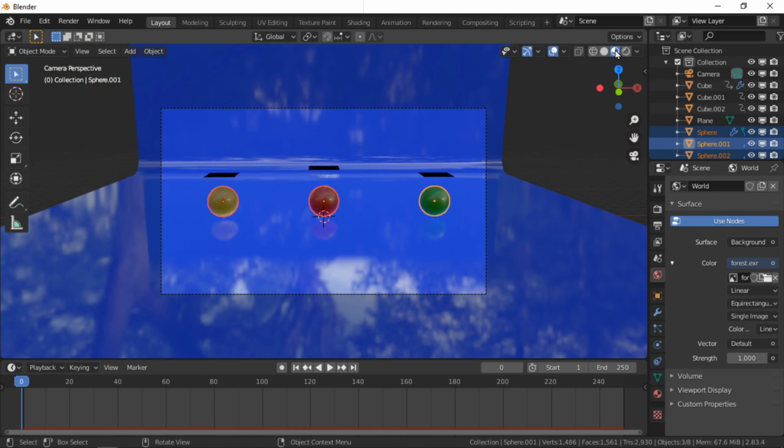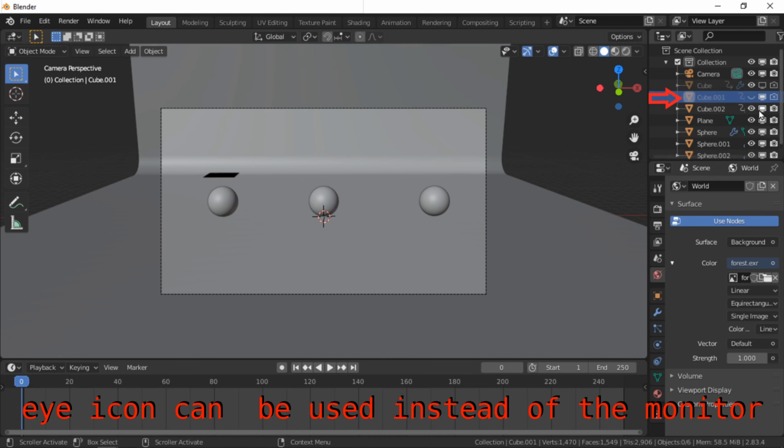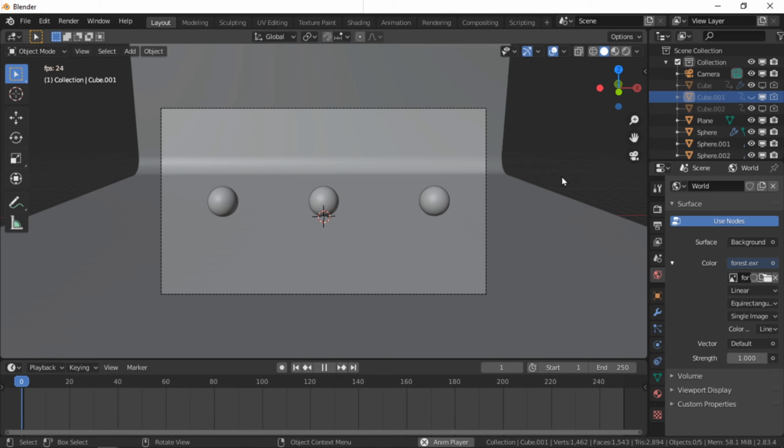I will return to the viewport shading mode while the setup is being completed. The 3 cubes can now be hidden in the viewport and the render. Within the outliner panel, click on the monitor and camera icons for the cubes. When the animation is played, it now appears as though the soft body objects are moving to the music.